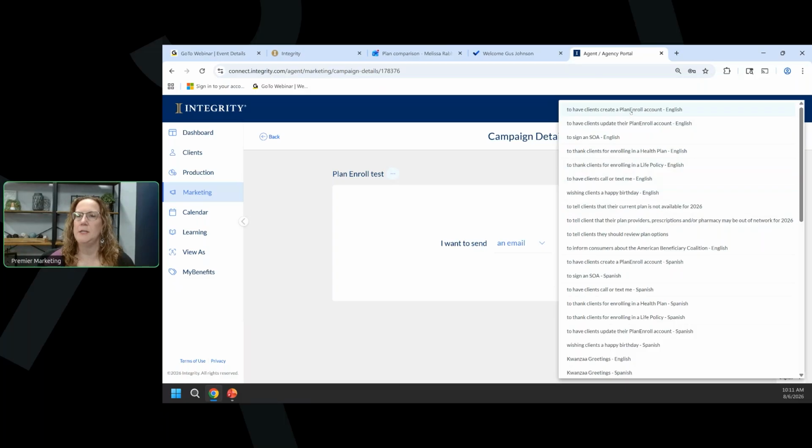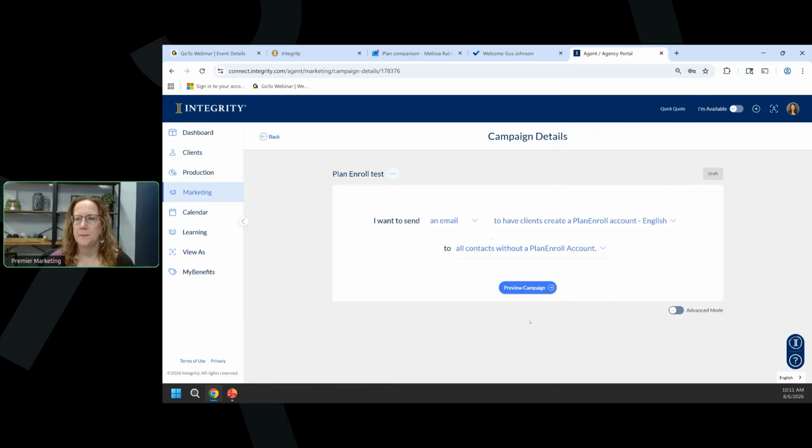So I'm going to go ahead and do create a plan enroll account. It's going to default to say, I think you're going to want to send this to all your contacts who do not currently have a plan enroll account. If that's what you want, then perfect. Hit preview campaign. If you want, you can also filter it a different way.